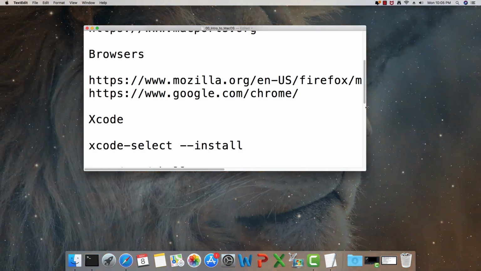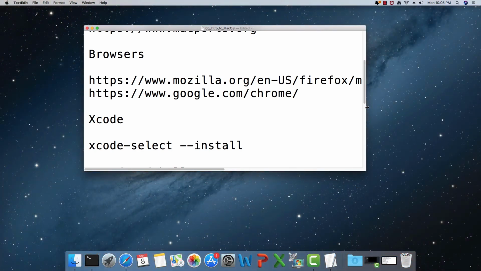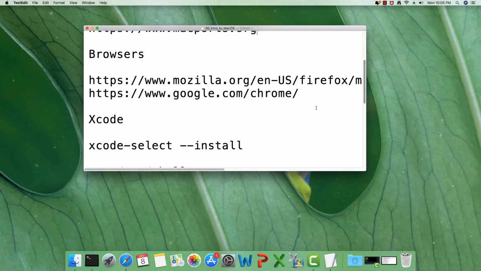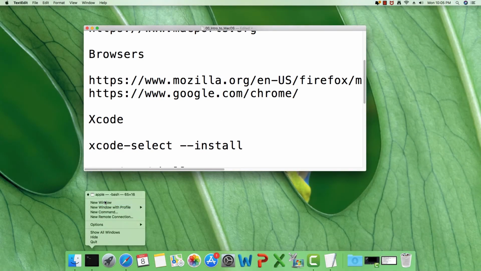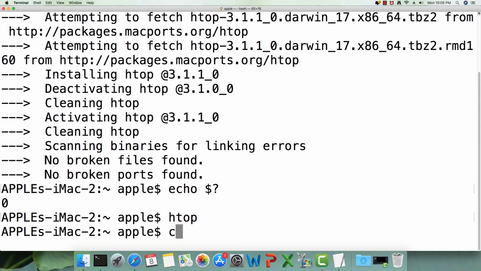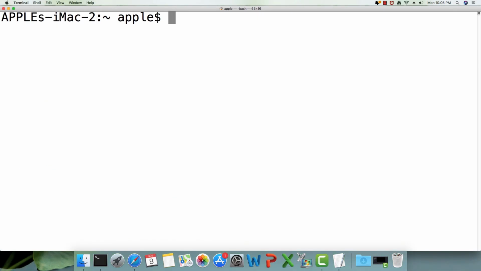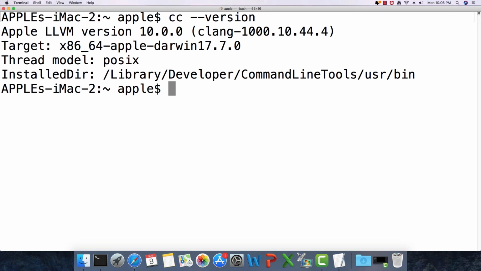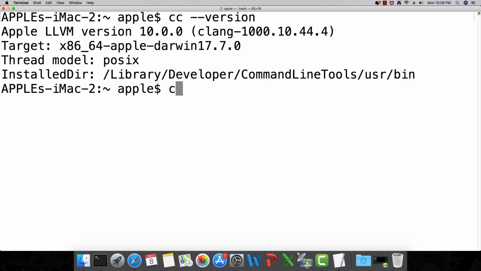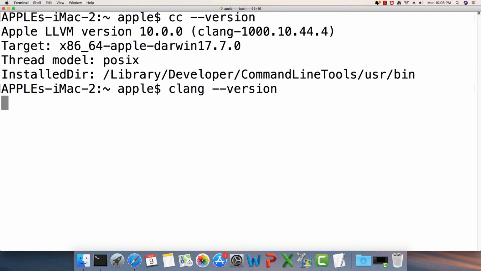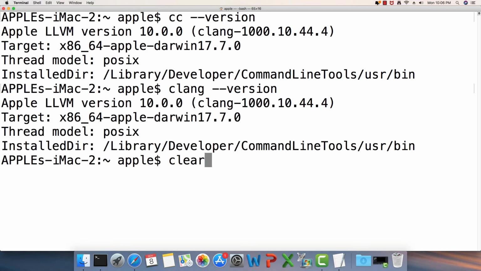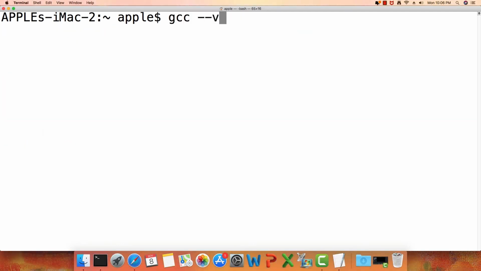Now we are going to explore how to compile C and C++ programs on Mac OS. So let us open a new window of the command prompt. Let us try to search for CC or GCC compilers. cc --version. It seems that it has Apple LLVM version 10.0.0 Clang. So we can even compile a program with clang --version. Let us check for the GCC compiler, gcc --version.